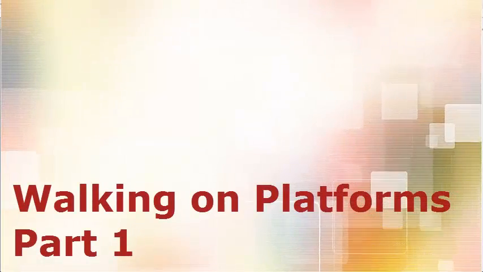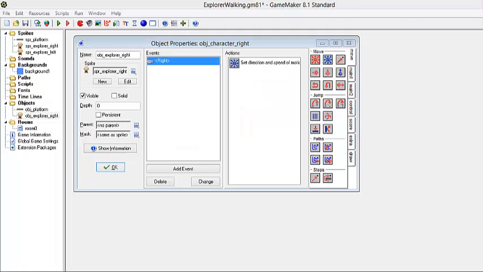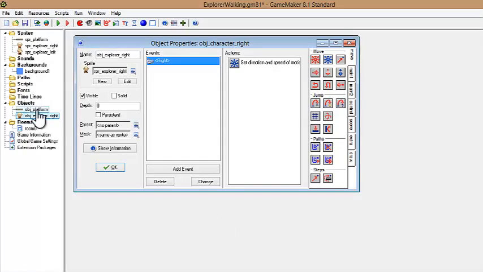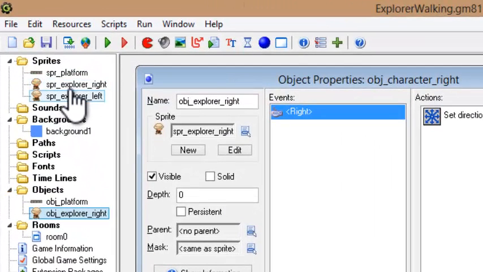This video is about walking on platforms. This is going to be very detailed, so pay attention and I'll try to provide you with as much detail as possible to understand the concept. So starting off with, there's two sprites for this character and there's only one object.